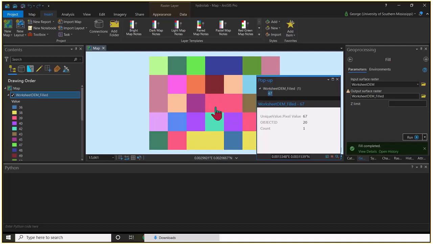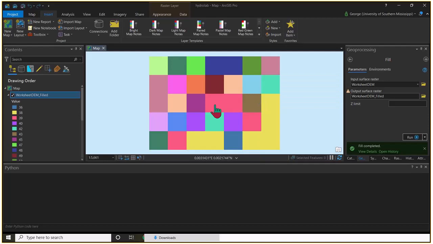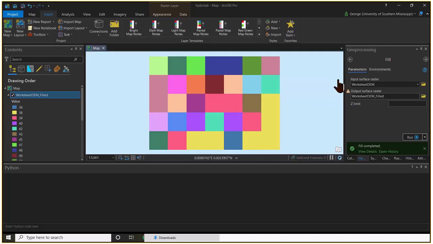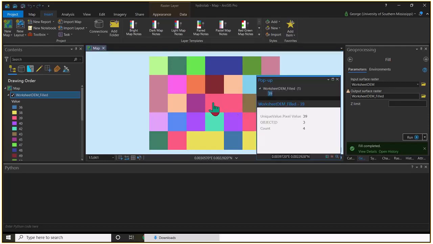But remember, we said that it would fill this sink right here. So remember what we said that the values would be? Because we're checking our work. Yep, 39. So we click that, and look, it's 39 now. So it did it just as we predicted. We followed the algorithm, and we got the same result as ArcGIS.